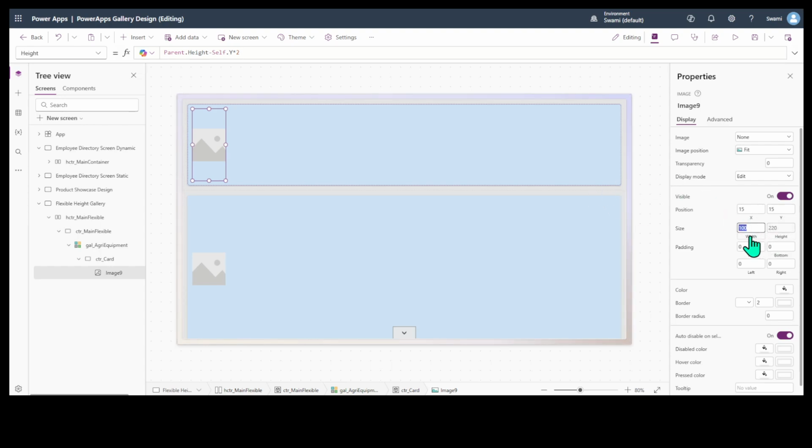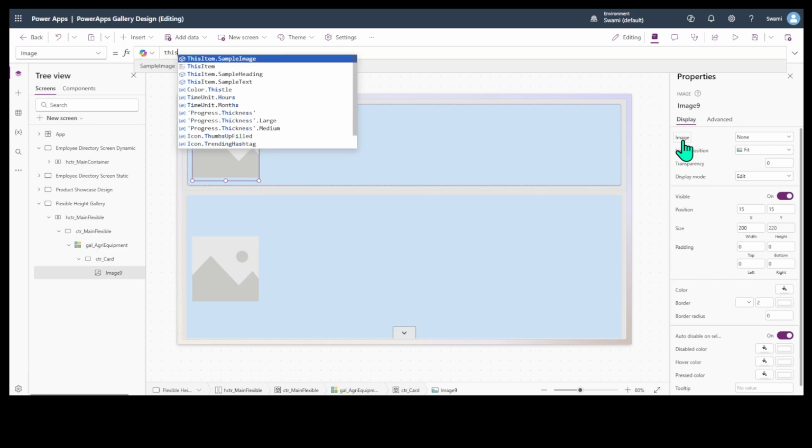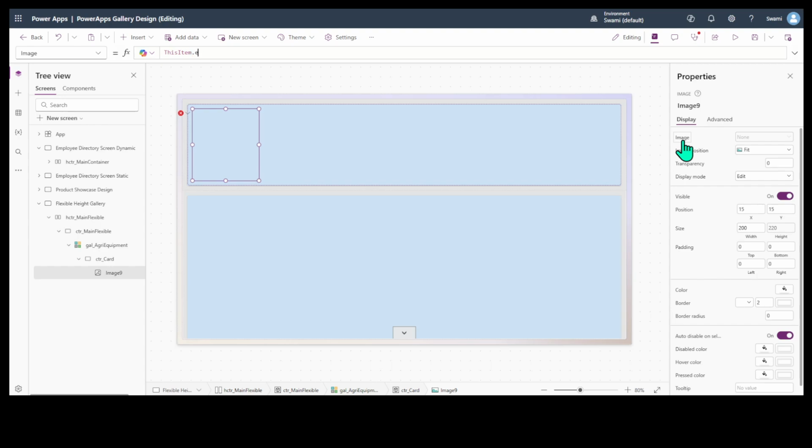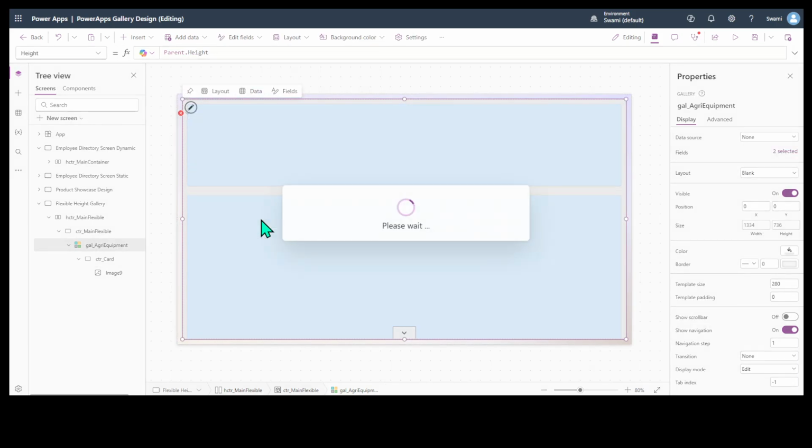Width I will set 200. Go to its image property, and here this item dot, I have the column name as equipment photo. Let me check what's the issue. Okay, I have not connected yet. So let's select the gallery, connect it to my SharePoint list.